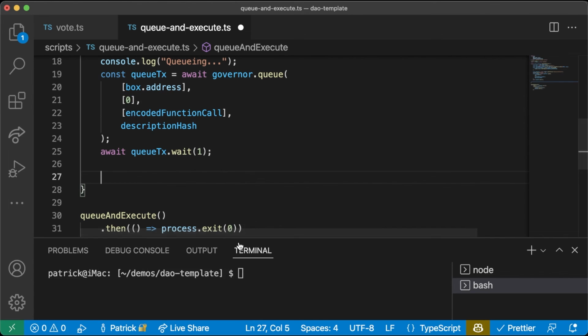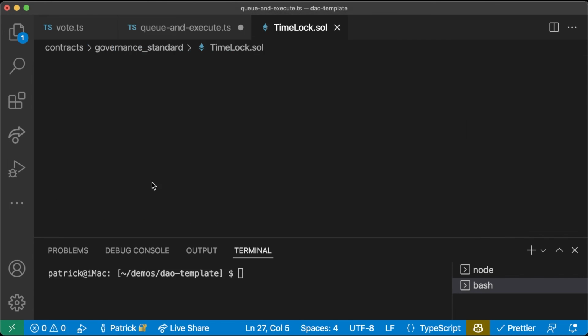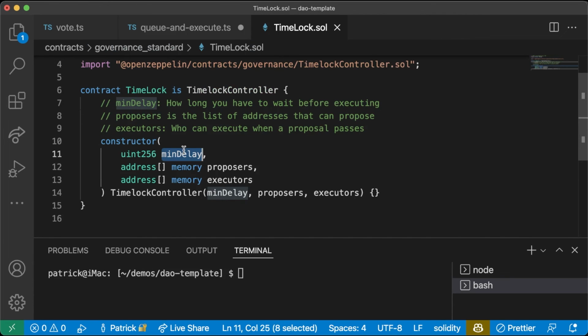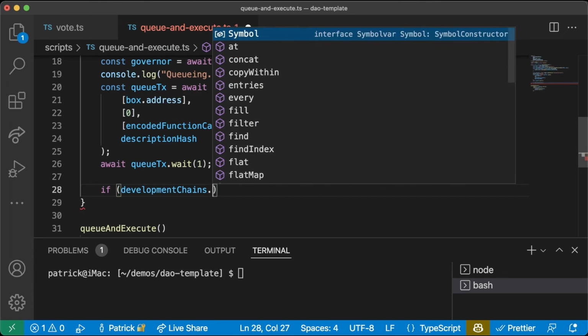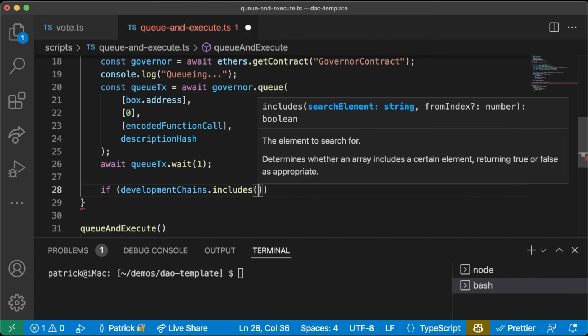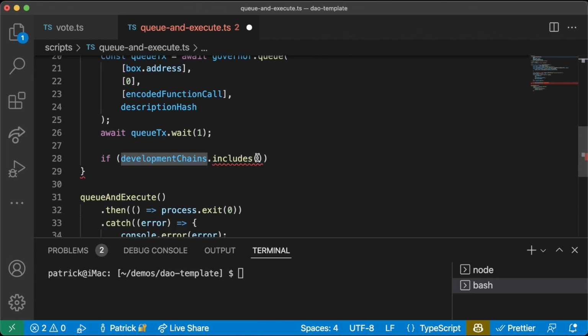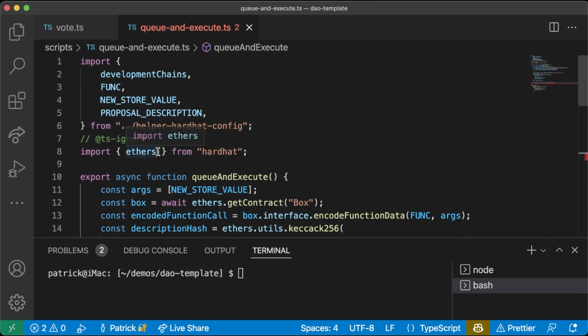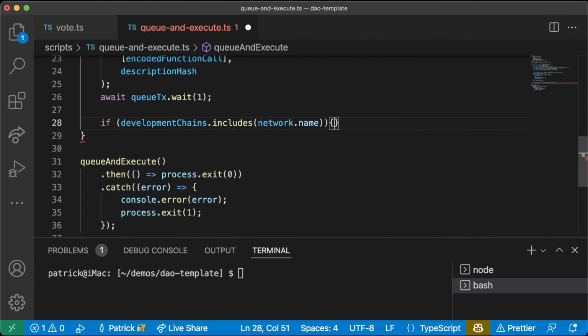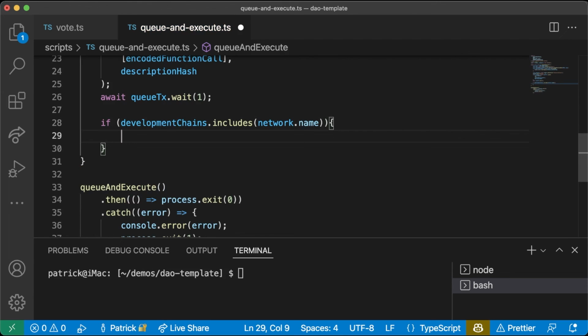Now we still have to wait that minimum delay, right? Remember, on our timelock, it's got this min delay thing. It says, hey, once something gets queued up, you can't just execute it right away. You've got to give people time to get out. So we're going to speed up time again. We're going to say if developmentChains.includes, and it looks like it auto-imported for me. Developmentchains, yes, it did. Amazing. That includes network.name. Let's just make sure we import network from hardhat. If it includes network.name, then of course we're going to move blocks, but we also actually have to move time here.